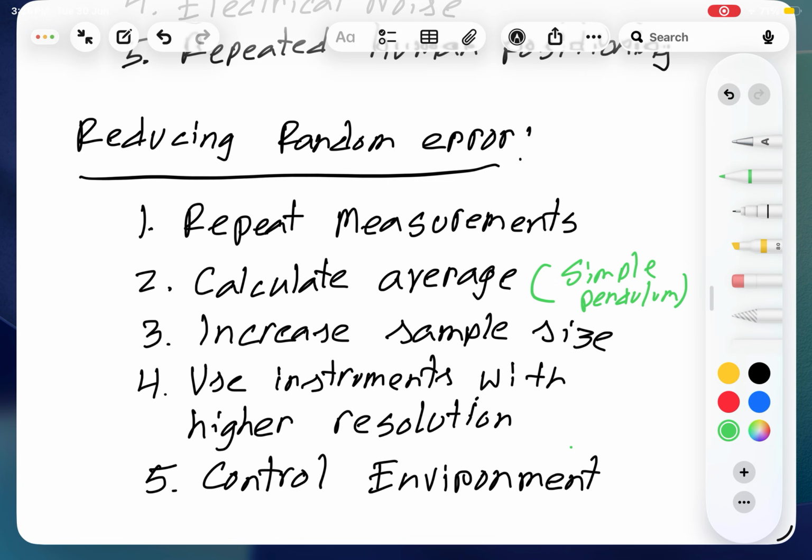Now, number 3, increase sample size. Now, for example, you are measuring the height of a coin. Now, one coin height is so small, so what you do is you stack few coins and then measure the height. And because of this longer height, and because you're taking the average by dividing by 5, the resolution error minimizes, because one coin's width or height is so small that it's hard to measure, and the errors will create a big uncertainty.